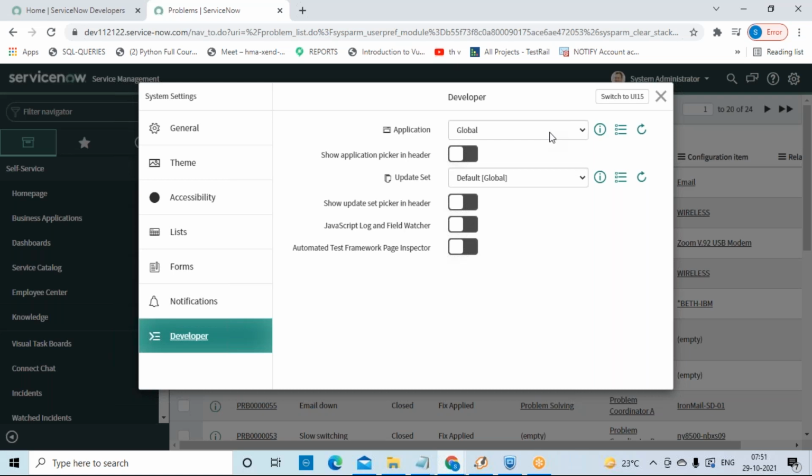Currently it will have global only, but if I want to restrict it to local, you can absolutely restrict it at the local level also, not a problem. Clear? And the next option we have is you can switch to UI 15 and UI 16.